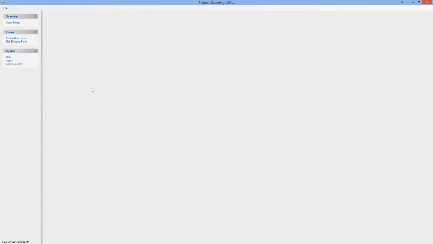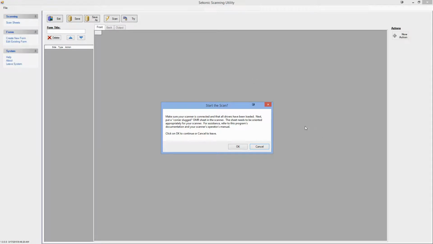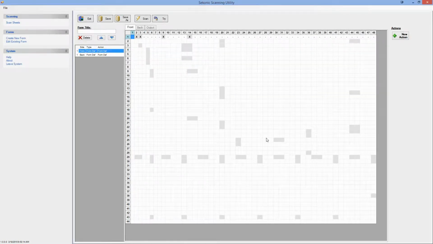So here we are in the Sekonic scanning utility. I've launched it, and we're going to be creating a new form. So I click on this option, and it says the usual bits. Make sure everything's plugged in, turned on. Now don't forget, before you can use a scanner, you usually have to install some sort of driver or another, and that's going to be different from pretty much every one of the scanners you'll be working with. So we're okay. We'll click on this, and we've clicked the button. The sheet gets pulled through, and you can see here we've got the markings on the sheet.